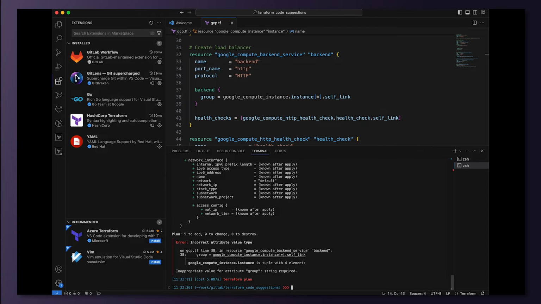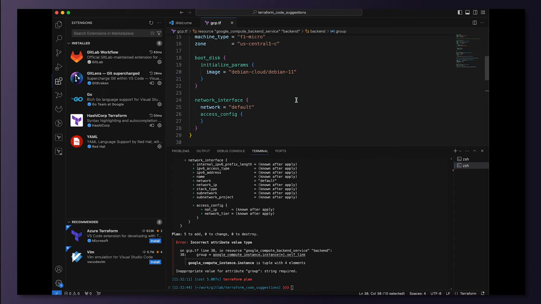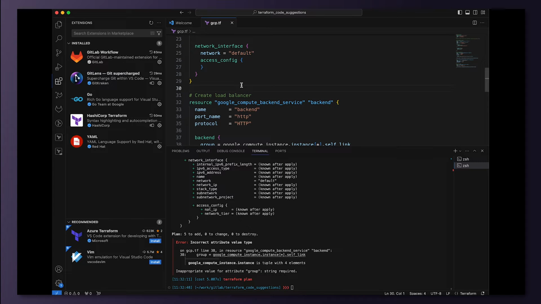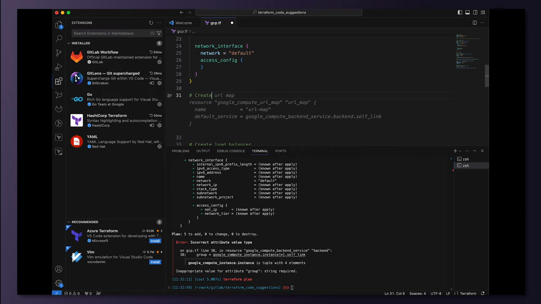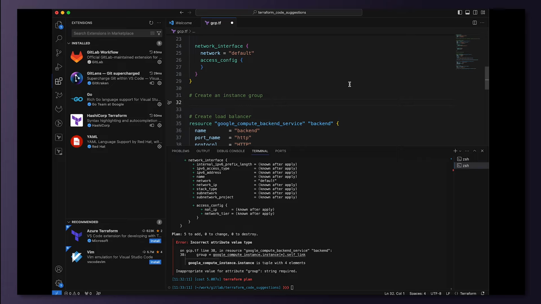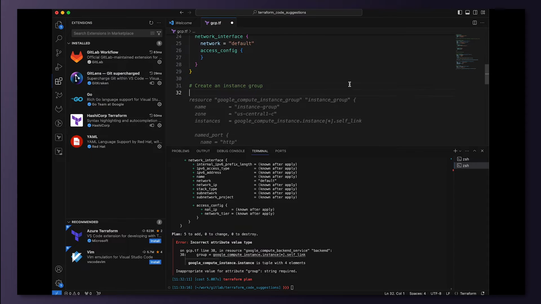Okay, let's review and fix that part. It's trying to get this. Let's change it to an instance group instead. No, I don't want this, create an instance group. Okay, let's see. So instead of using the tuple that was specified, it should use an instance group.